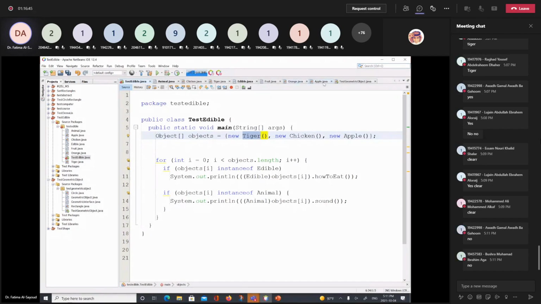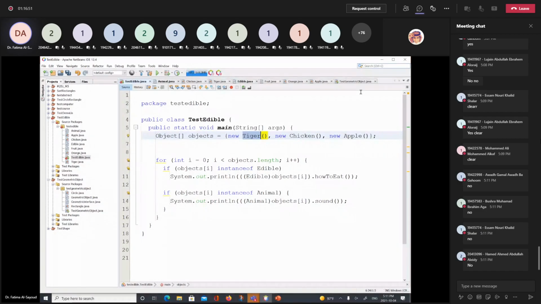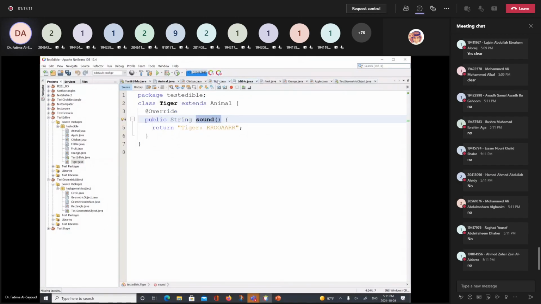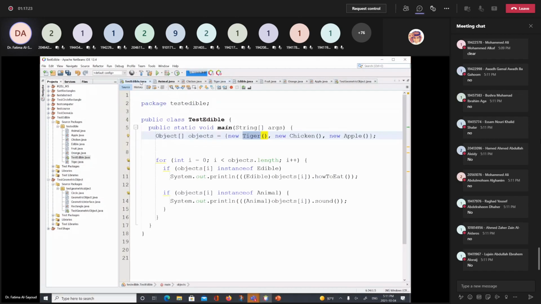Let's go back to eatable. What does it mean to be an instance of? That means it has to implement eatable. So where is eatable here? Is it tiger? If we go back to tiger, it extends animal, right? It doesn't implement eatable. That's why it's not going to be an instance of eatable.